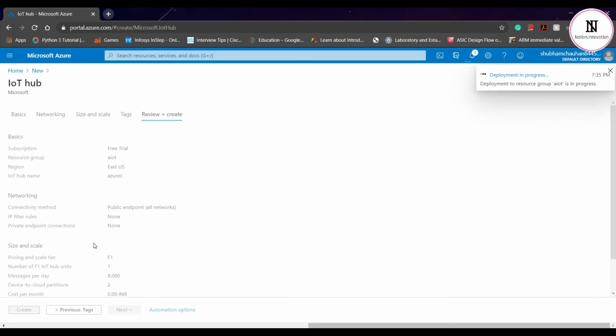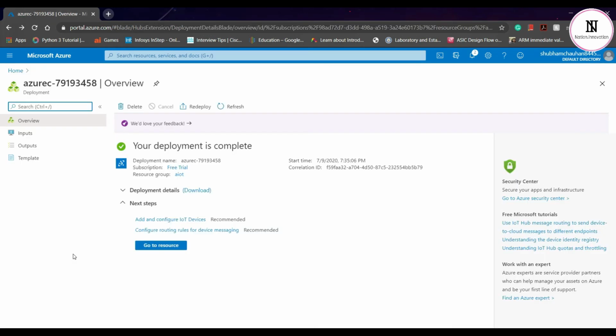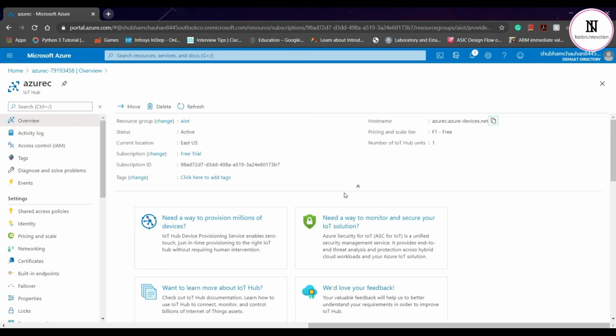It may take a few minutes to create an IoT hub. After the IoT hub is created, let's go to Resources. In this window, we have to note down this host name or we can simply copy it for future references.